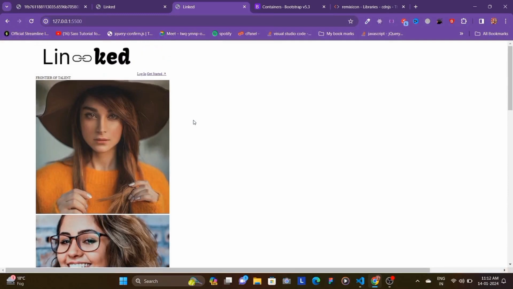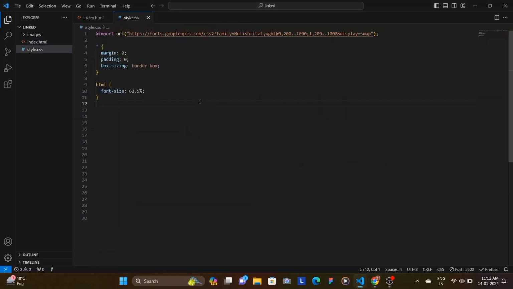Now let's begin our styling. So in the CSS, we'd first target the body. We'd add the font family of Manrope. We'd have width and min height of 100 viewport height, font size, and an overflow-x of hidden.